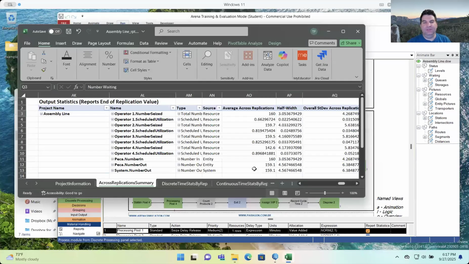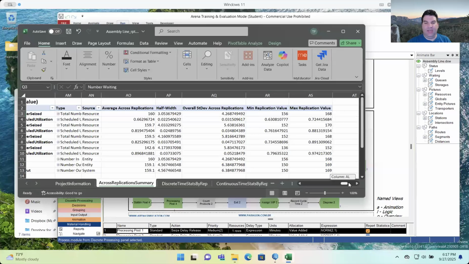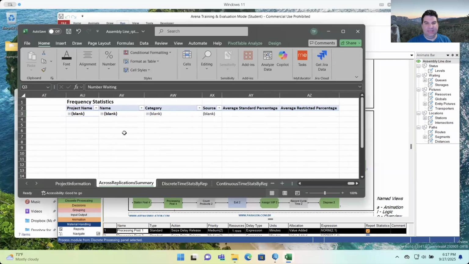And so there are certain output statistics here. At the end of the replication, how many of this operator were seized, what was the utilization? If you scheduled so many of these operators to work, then what was the utilization of those operators? This is sort of a representation of how idle they were. How many parts in did we get? How many parts out did we get? And so on. I can keep scrolling to the right, and then I get frequency statistics.